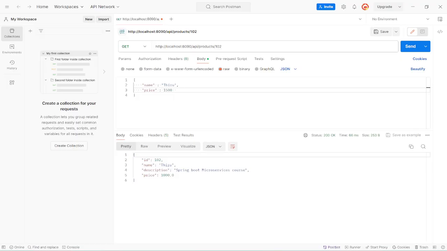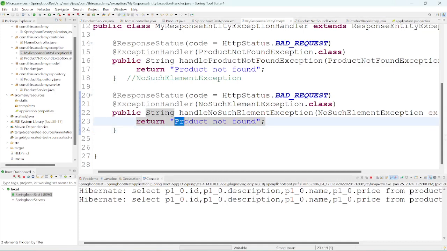See, now application is up and running. For the product 1 or 2 we are getting details, and I am modifying that product ID to 1 or 3. See, now product not found, we are getting that information whatever we have provided here. If you want, you can modify this value and test it.